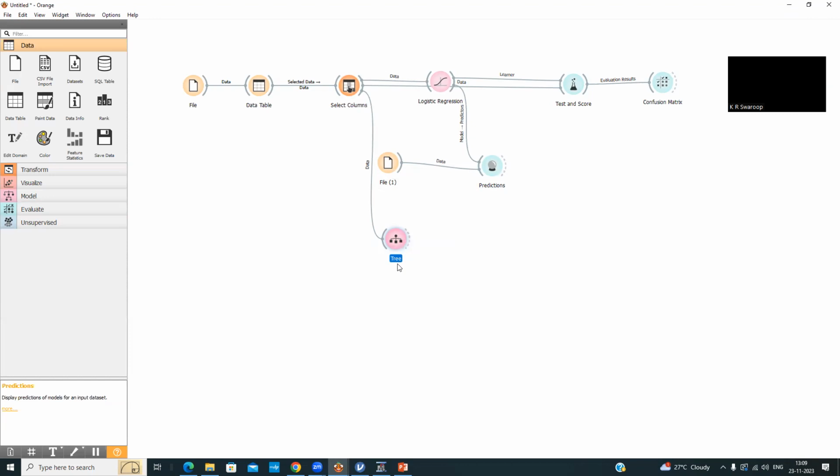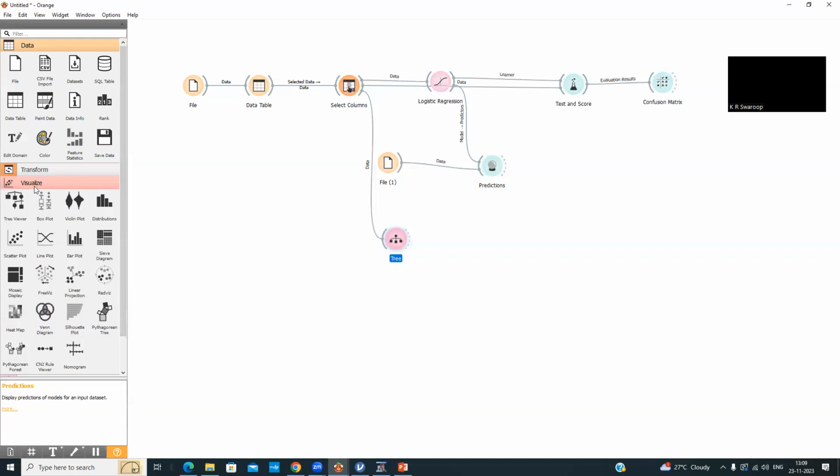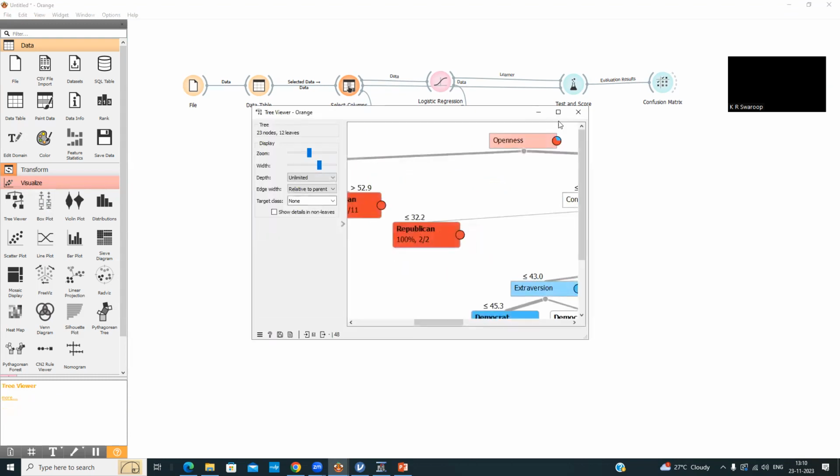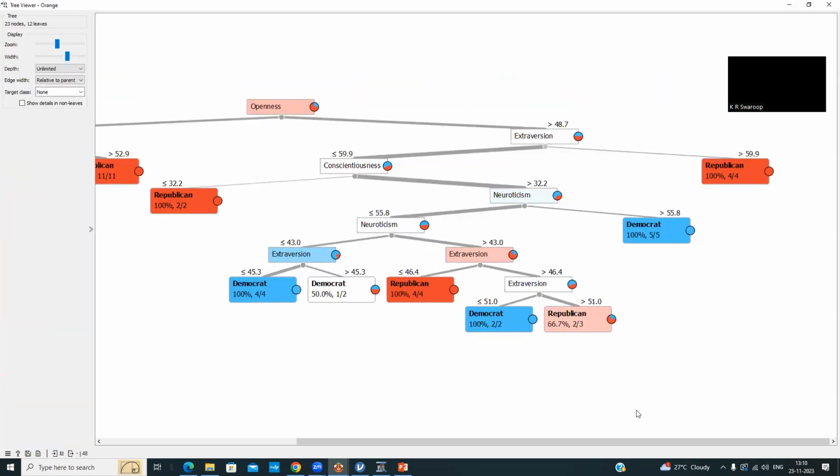Now, in order to see the tree that is created, you need to go to visualize here. There is a tree viewer. That widget, put it in the canvas, and you need to connect the tree to the tree viewer. So whatever the values are there, this is how the tree viewer shows it.